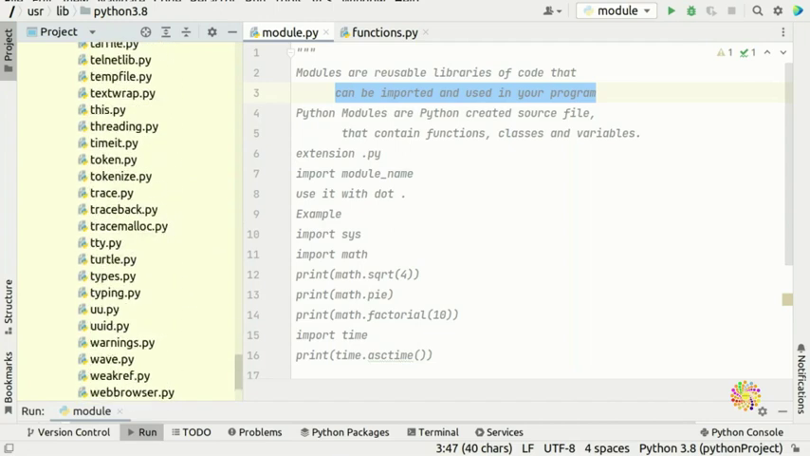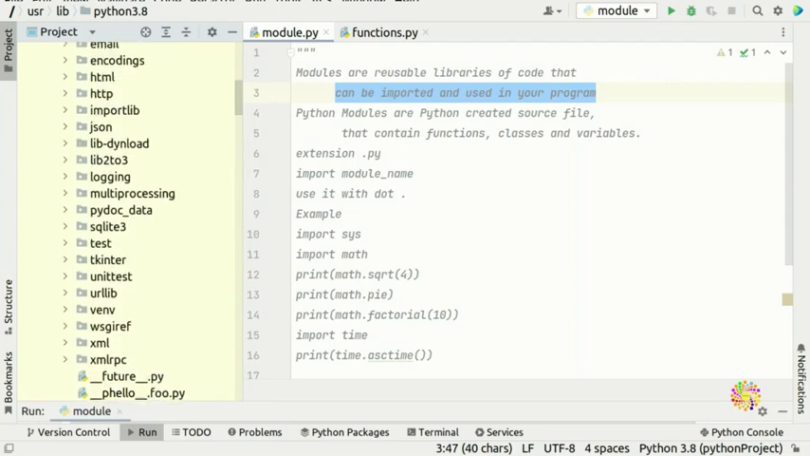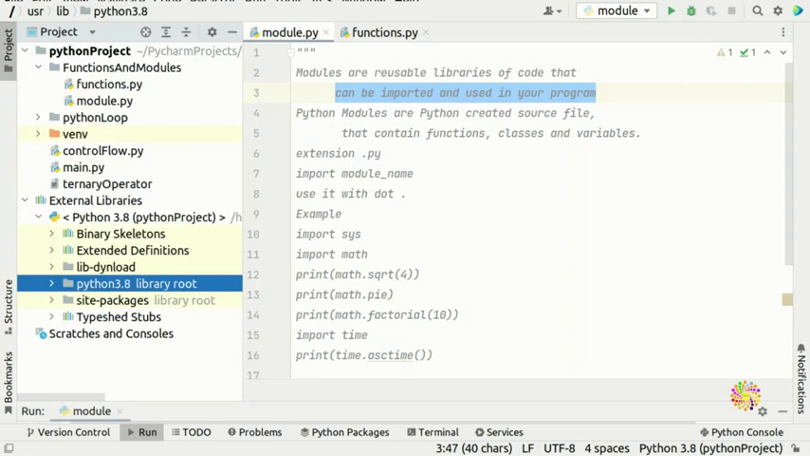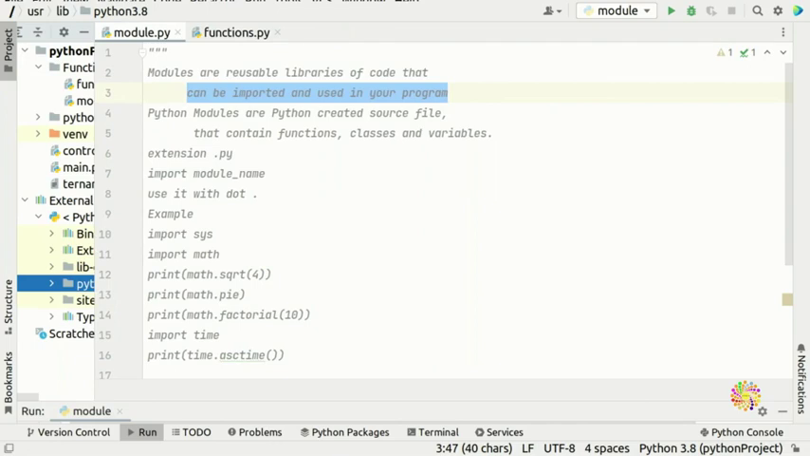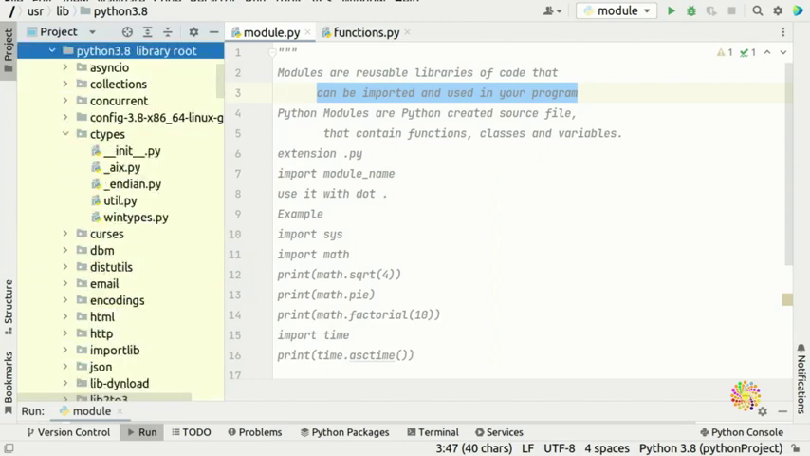So you guys looking here, there are lots of files inside the Python. They're inbuilt files that you guys should not touch. Or if you need to use the Python modules, you need to come here and just use them. Python modules are Python source files, as I show you guys here, that contain functions, classes, and variables. Each module has a class and it has a function. And if you look in here, it has class functions inside the util.